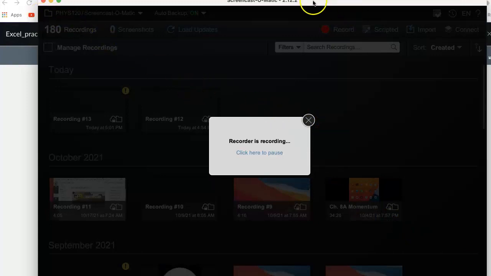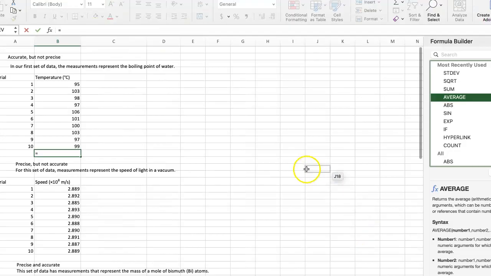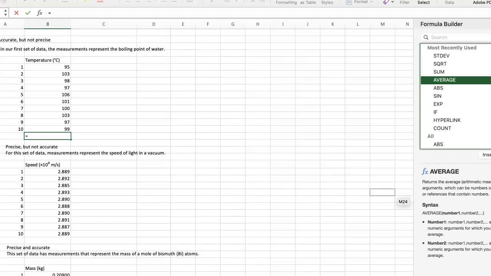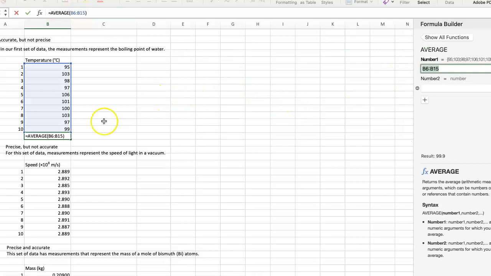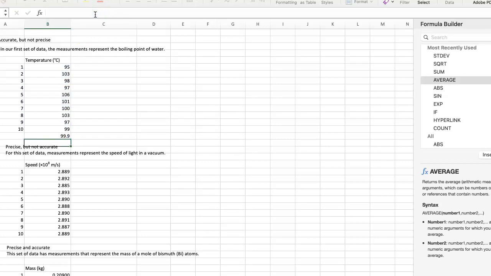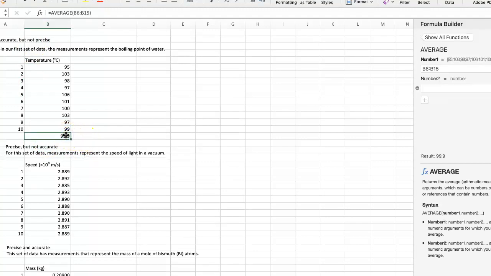I just want to be sure that I'm recording. Okay, then here I have the average, and let me adjust my window here so that you see everything. Then here there is insert function, and it's gonna automatically take these cells, B6 to B15. You're gonna click enter, and then you should get your average. Let me highlight it for you. This is the average.